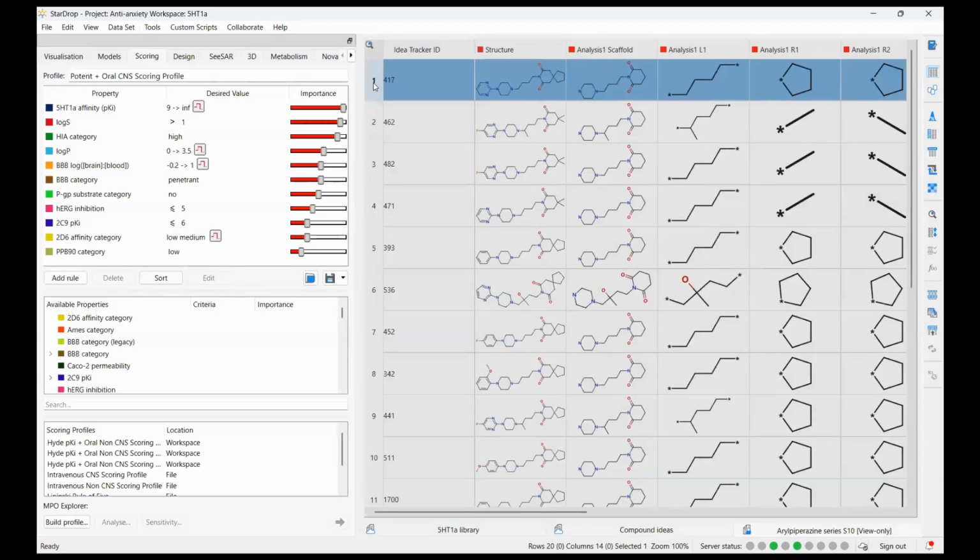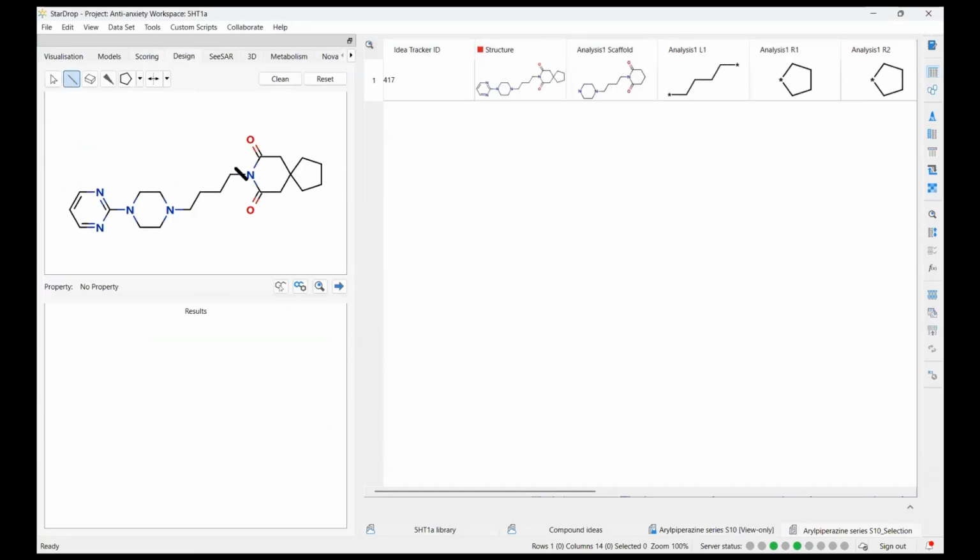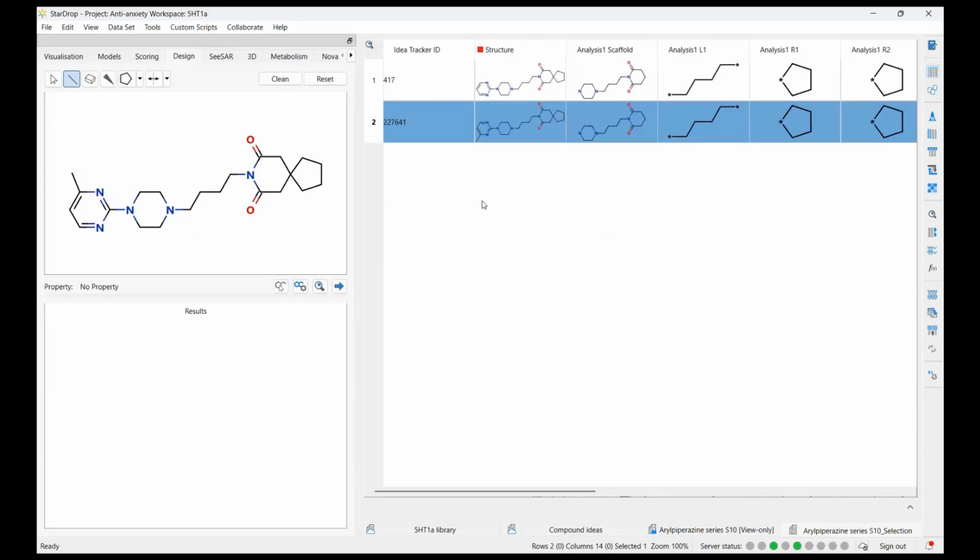So if I wanted to perhaps come up with some of my own ideas, I could pick out the first compound in this data set. I could pop that into its own new data set, and very quickly with the designer, I could start working on my own ideas that I'm interested in exploring further.